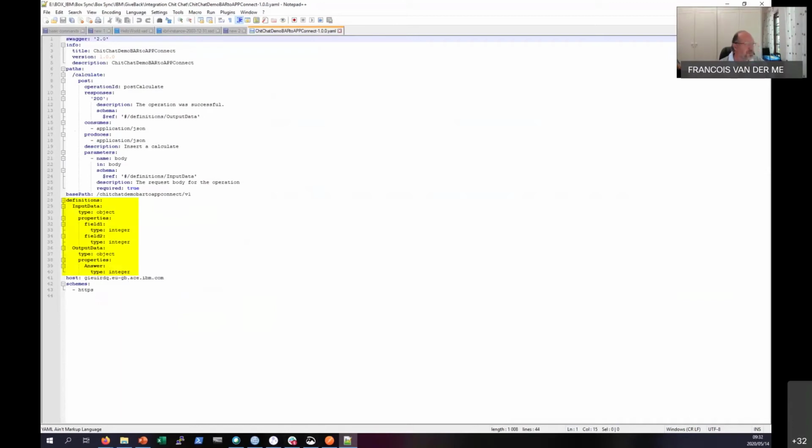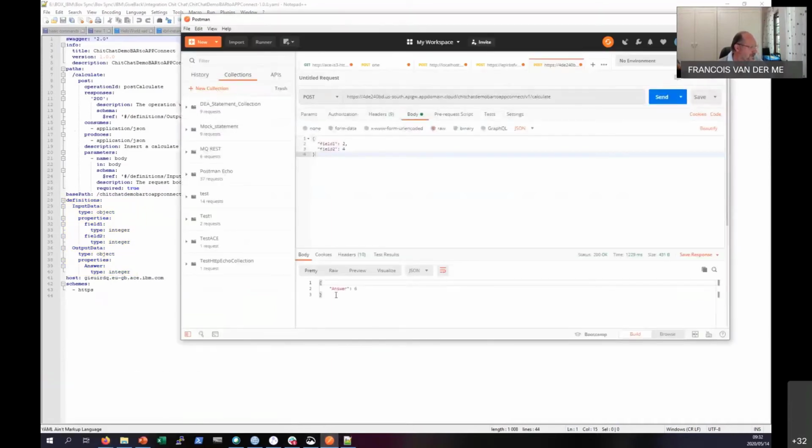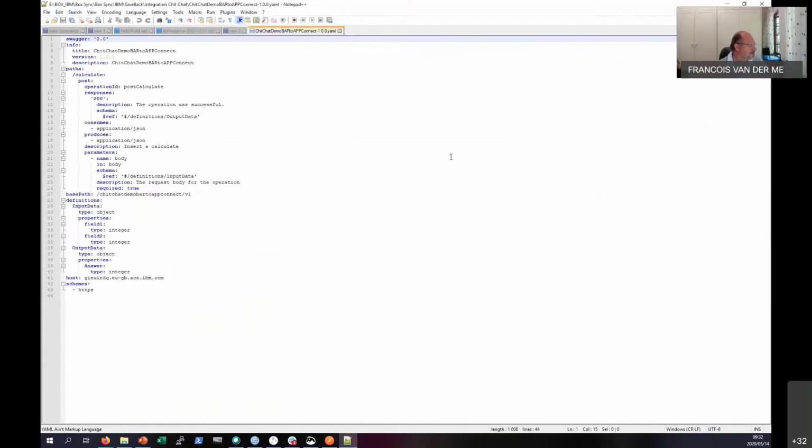So if you look back inside Postman, you see there's the answer that they mention over here. The answer is type integer, and there's my 2 input fields sitting over here. So that YAML file was automatically generated.